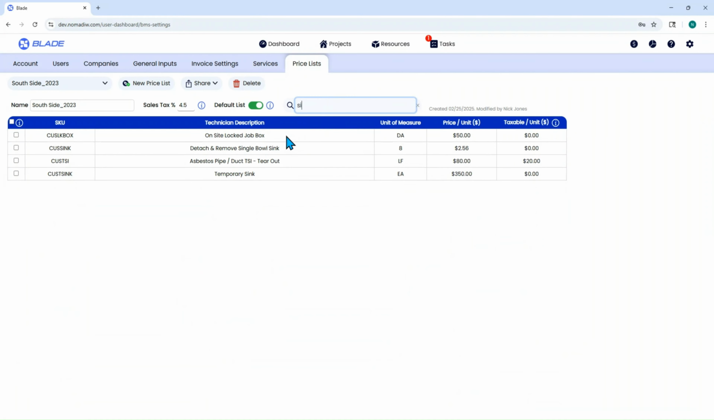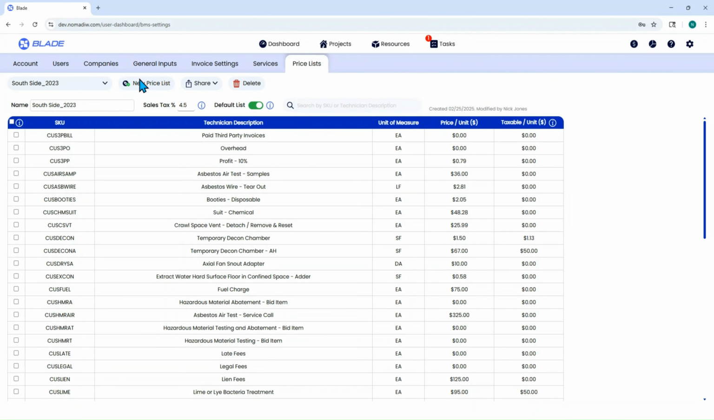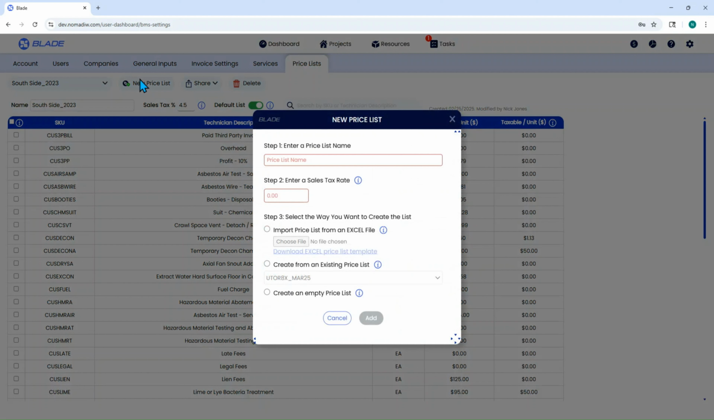Click the New Price List button to add a new price list. Each new price list uses your existing service items. First, enter a price list name. We recommend you create names that specifically identify the location where you'll use the price list and time frame that applies to these prices. Next, enter a sales tax rate.